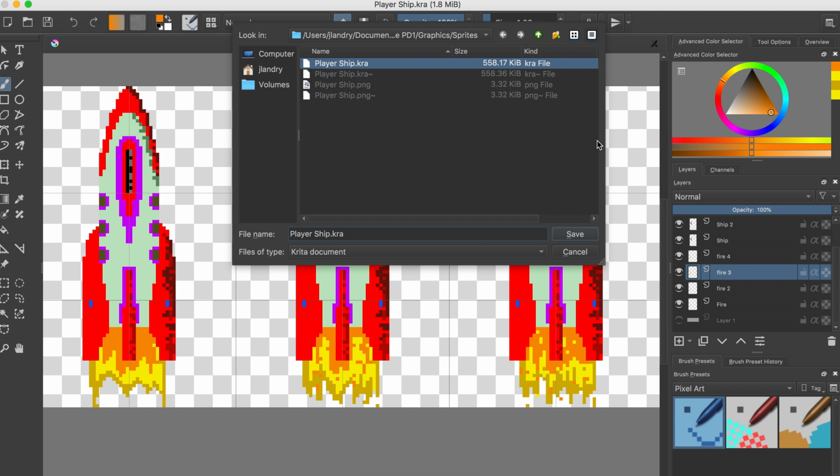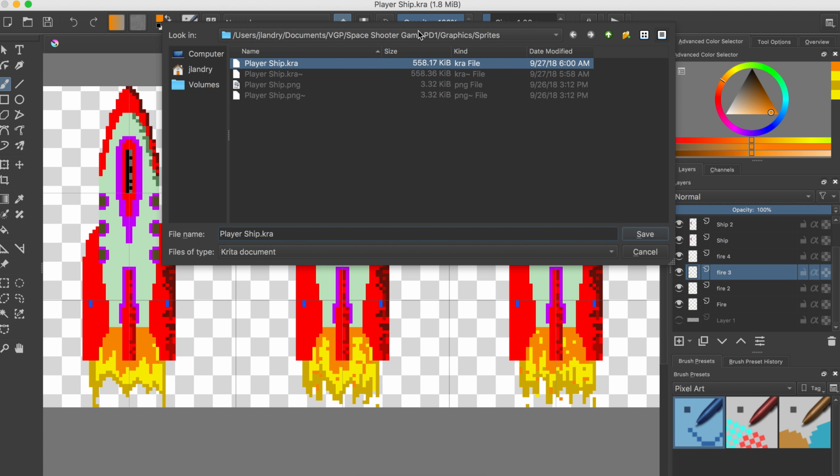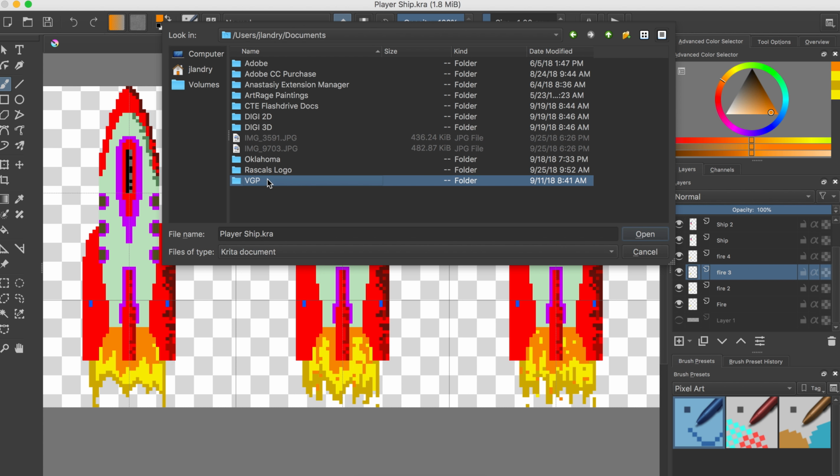Okay, so you can widen this window so that you can see all your text here. On a Mac, you're going to want to make sure that you go to the little Home icon over here, and since this video is mostly for my students, you guys are going to go to your desktop and save it to your Space Shooter game folder. I've put mine in my Documents folder.